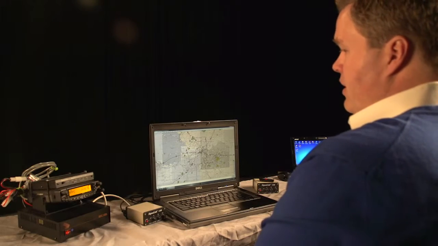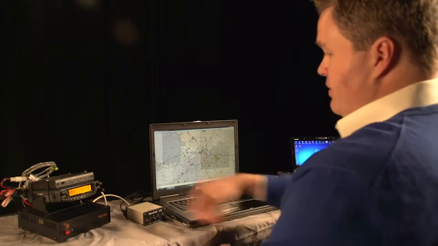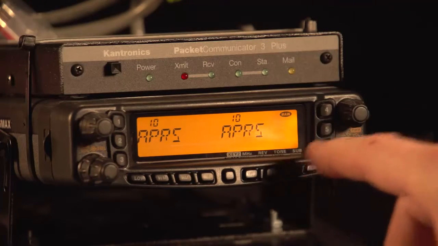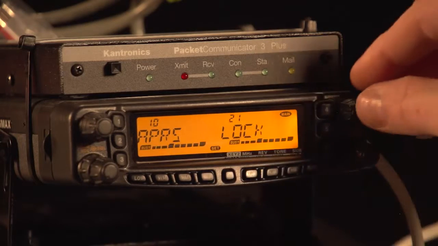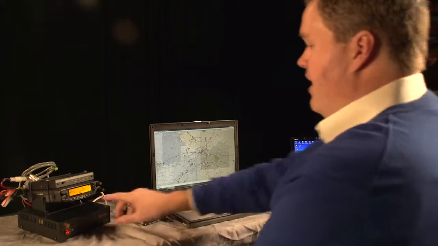Always be sure to return the radio and UIView to its standard configuration before you leave the hospital. So we'll make sure that both sides are selected with APRS and that the radio is locked. Only then can you leave the hospital.